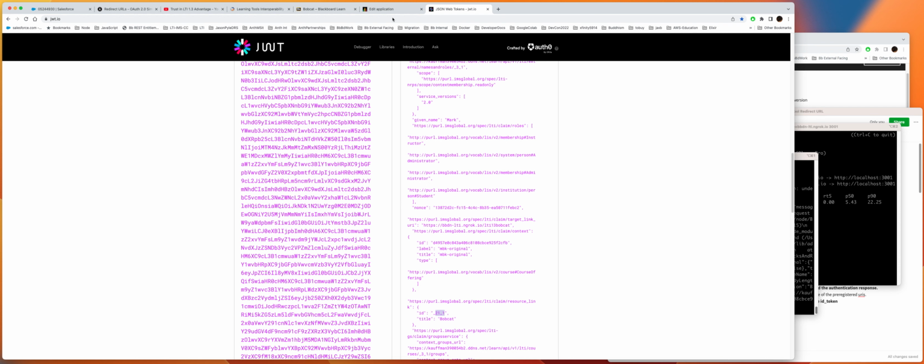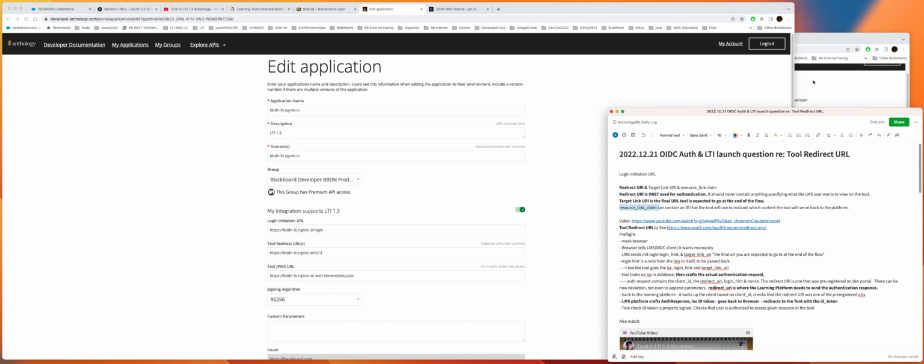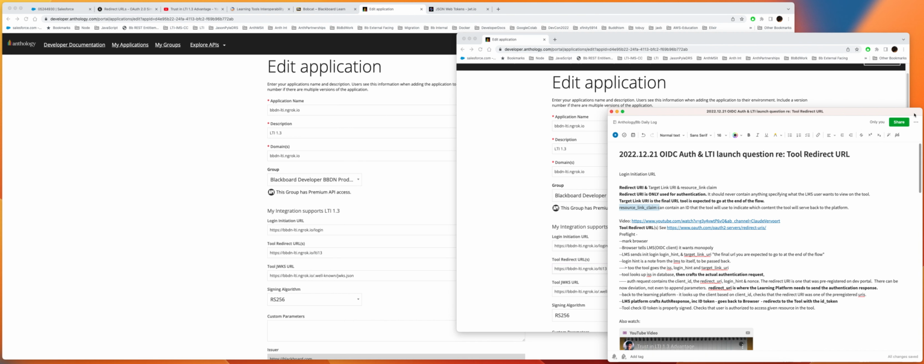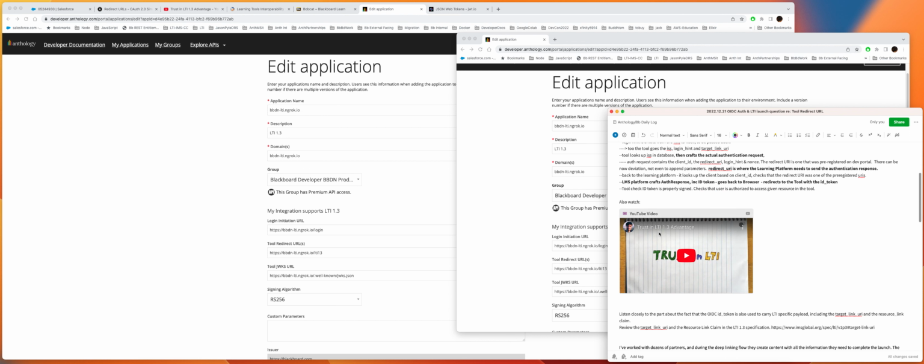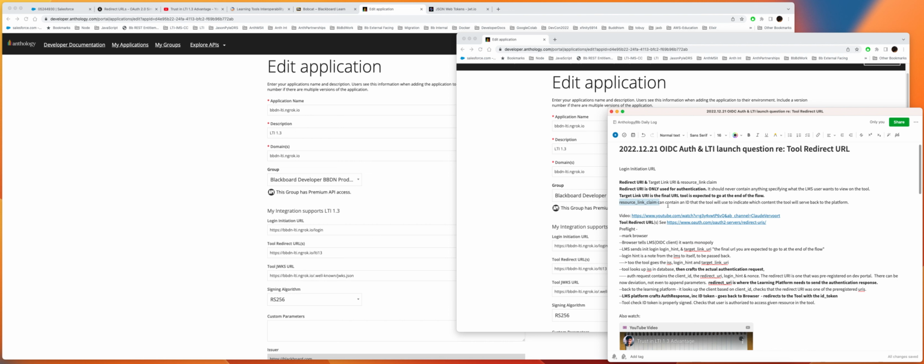The main point of this video is do not use the tool redirect URL to indicate which piece of content you want to get back from the tool into the LMS. Use one of these other means. Better, if you're using deep linking, is to use the resource link claim, which will contain the ID that the tool will use to indicate which content the tool will serve back to the platform.